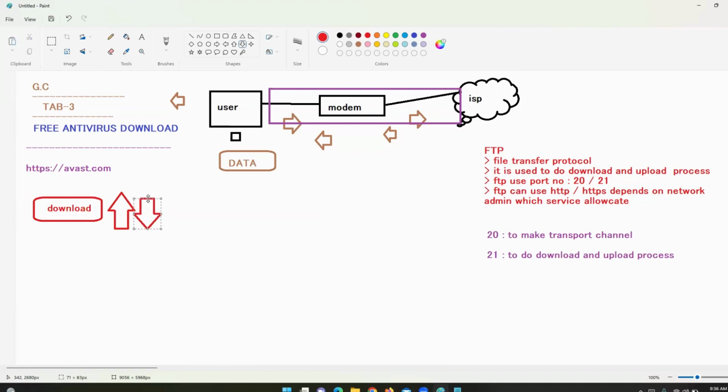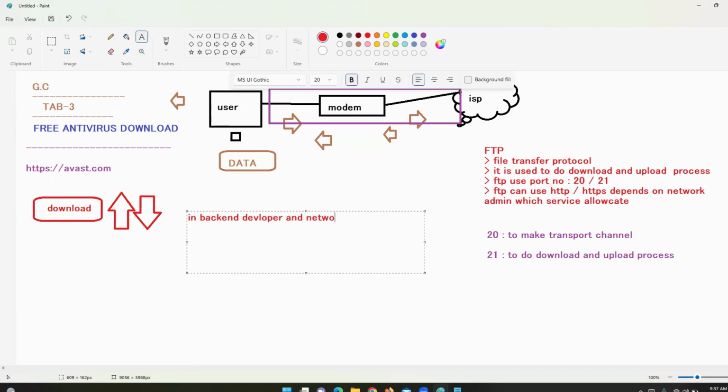How is it possible, dear? Any idea how this is possible? So basically, in the backend, developers and network engineers set rules. Clear? Which rules? If the user is trying to do download, and if the user is trying to do upload, then what will happen? If you're trying to download, allow. If you're trying to upload, that means deny.